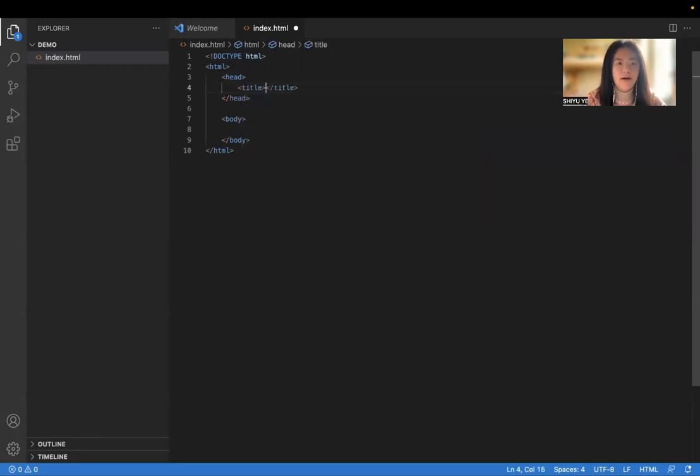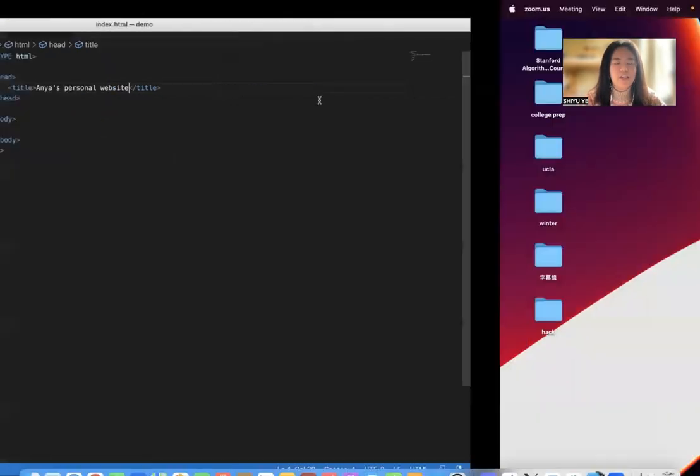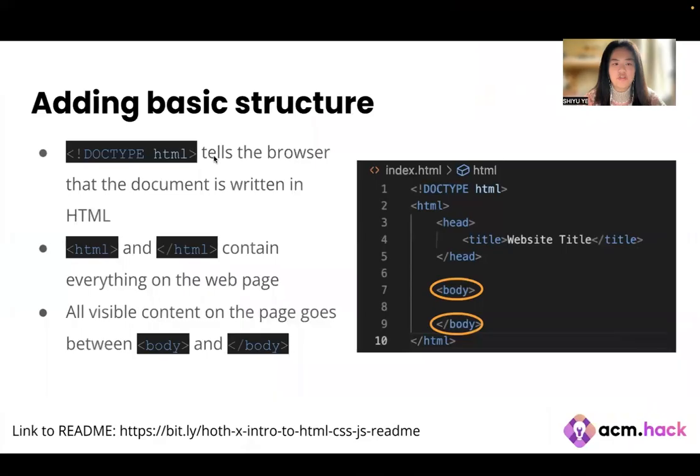For example, let's say we're going to make a personal website for the famous anime character in Spy Family. Her name is Anya. So our title for the website would probably be something like Anya's personal website. Cool. So now we have our HTML page and its basic structure added.